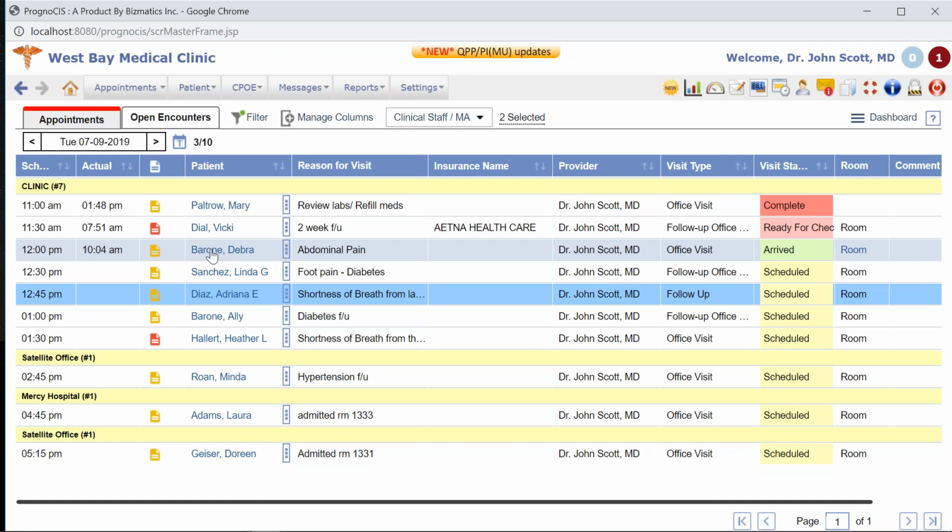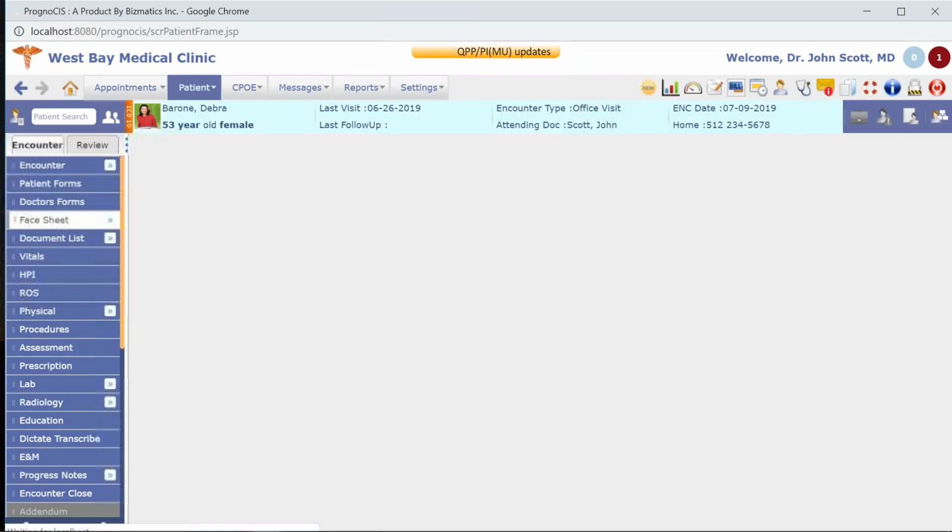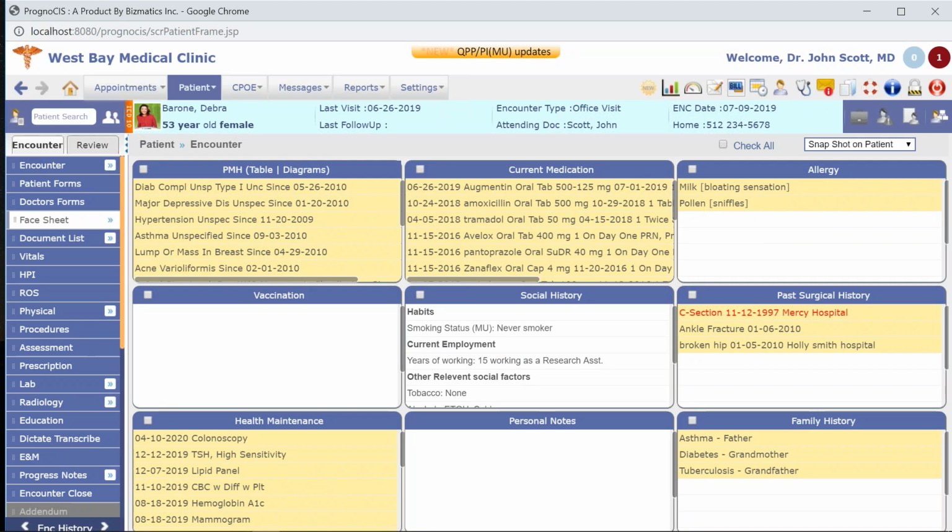The way I start my encounter, I just click on the patient's name. It takes me to the face sheet that gives me a snapshot of everything that is going on with this patient over a period of time. The number of segments as well as the contents in those segments, everything is customizable.